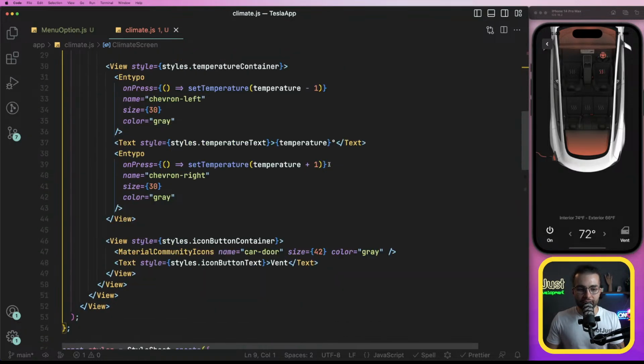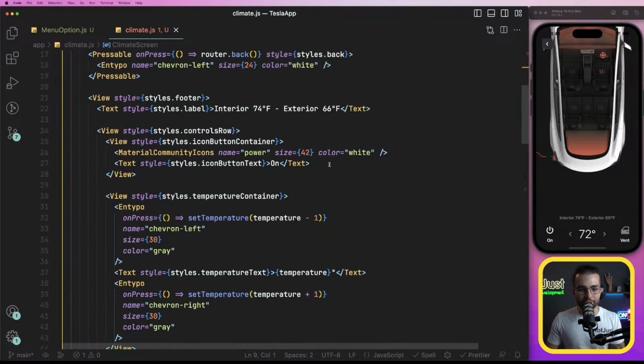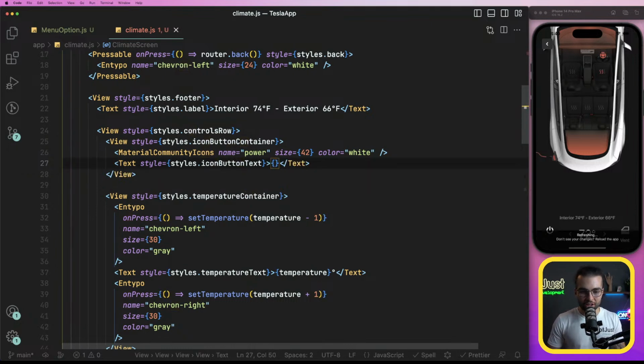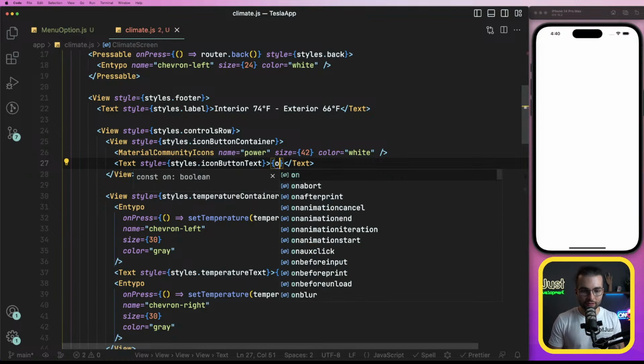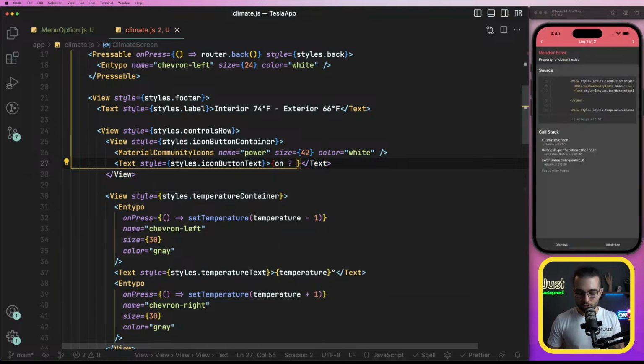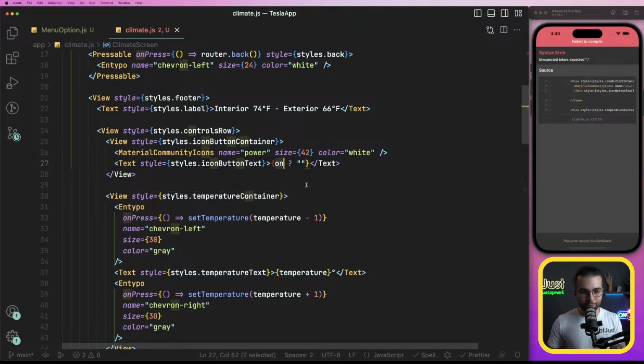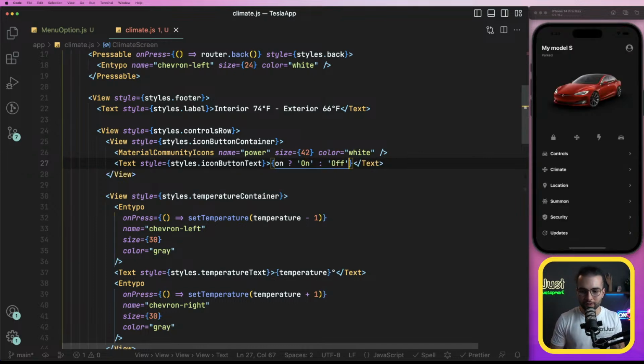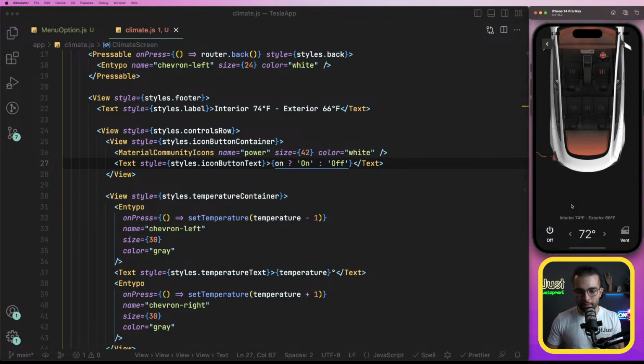And where we are rendering this on, instead of rendering the on, I'm going to use a question mark operator to render if our state variable is on. We need to say on. Otherwise, we need to say off. And nothing happens at the moment.